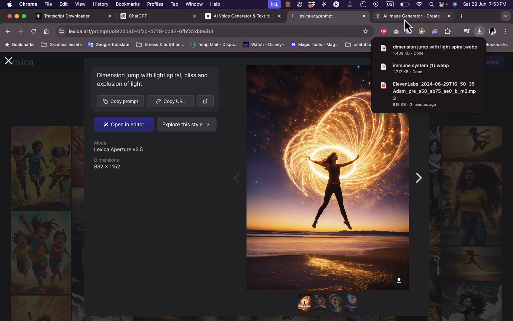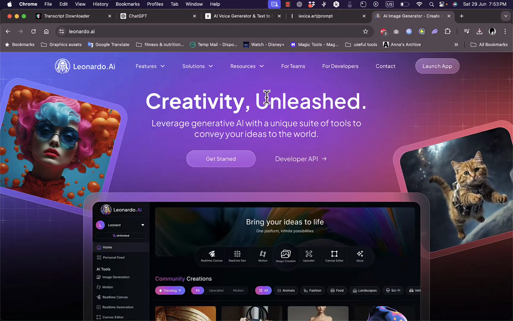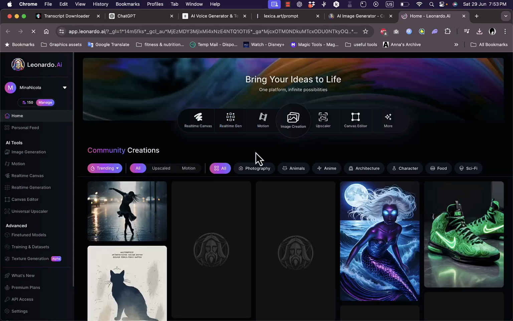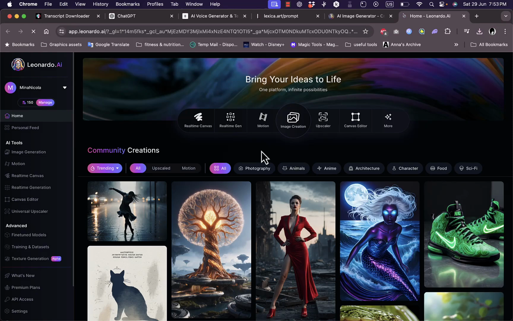Or you can go to a free image generator such as Leonardo.ai right here and generate your photos from a prompt if you want to. You can generate photos that are unique to you or to your videos, and you have all the freedom to edit the details of the photo.